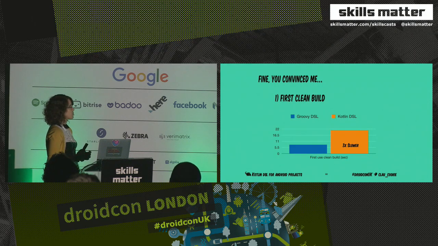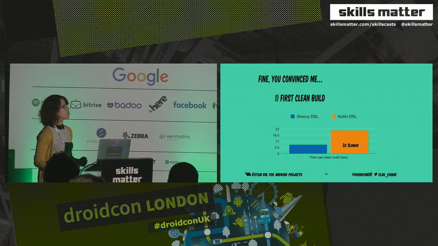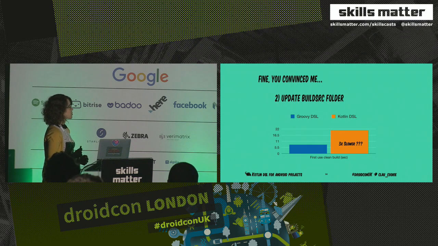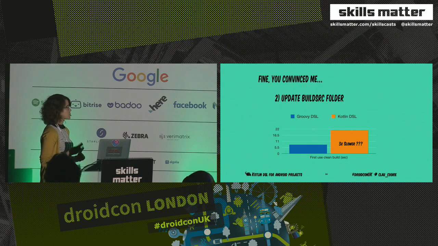Another thing would be that the first time you check out a project and you do a clean build, if your project is using Kotlin DSL, it will take 3 times longer to build. Also, if you change something in the buildSrc folder, where we had our libraries class, it's supposed to be slower as well, but this is something I couldn't reproduce consistently. Sometimes it was slower, sometimes it was not.